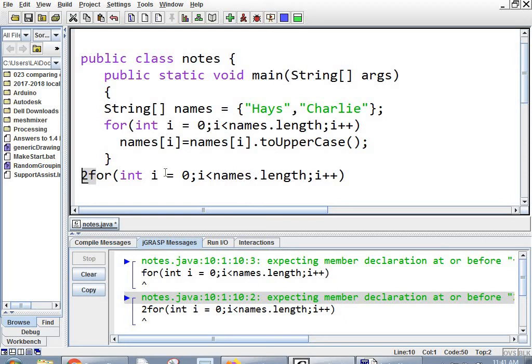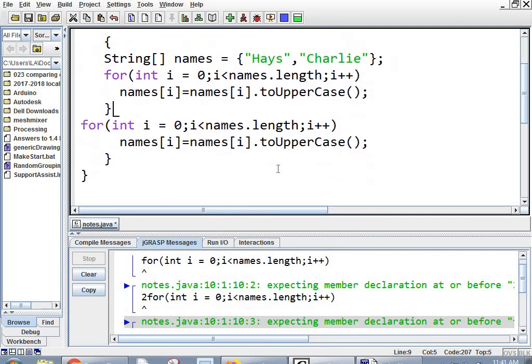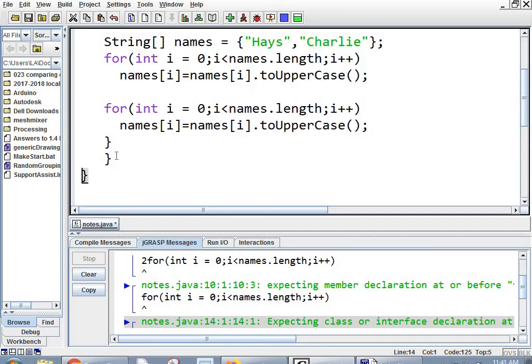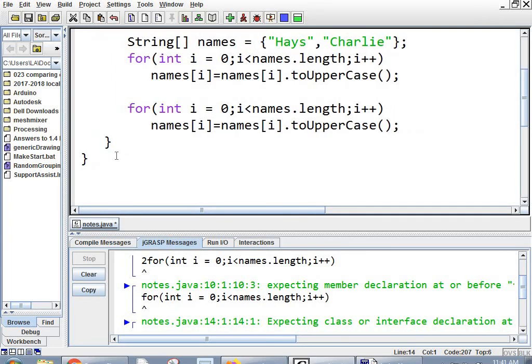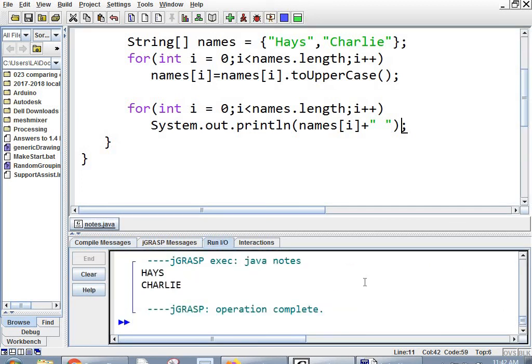Let's see, it's complaining about that. What's it complaining about? Oh, it's in the wrong place. Then I just wanted to print it so you could see that it actually worked. There you go.